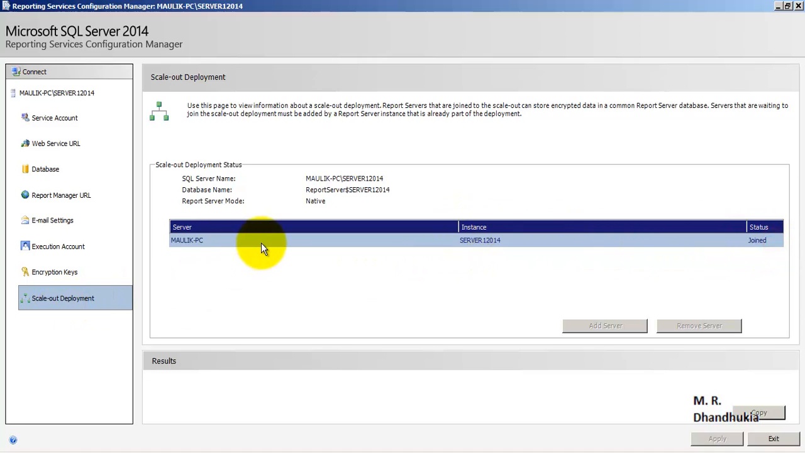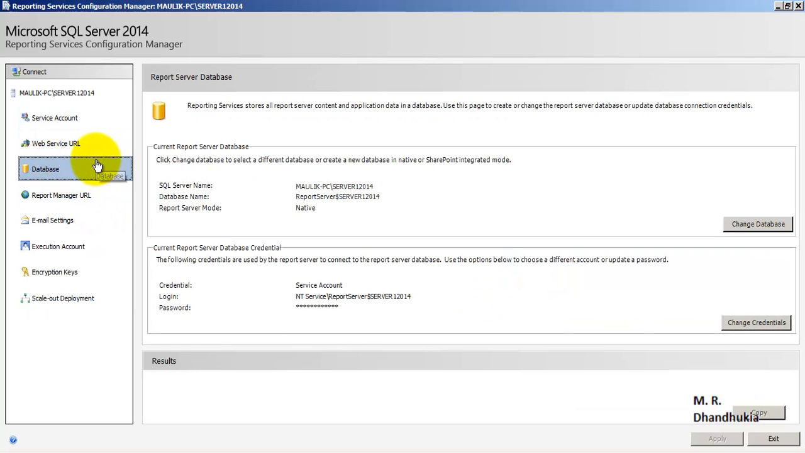Now if we have another reporting services installation, then in order to do scale out deployment, that is two URLs serving the same reports, let's say we have another instance called server 2 2014, or simply server 2. You first need to install the server 2 reporting services, then go to the database section for server 2, change the database and make it point to the first server, that is server 1 2014's database. So this database should be referred to by the second instance also. Now both the instances will be referring to the same common database.